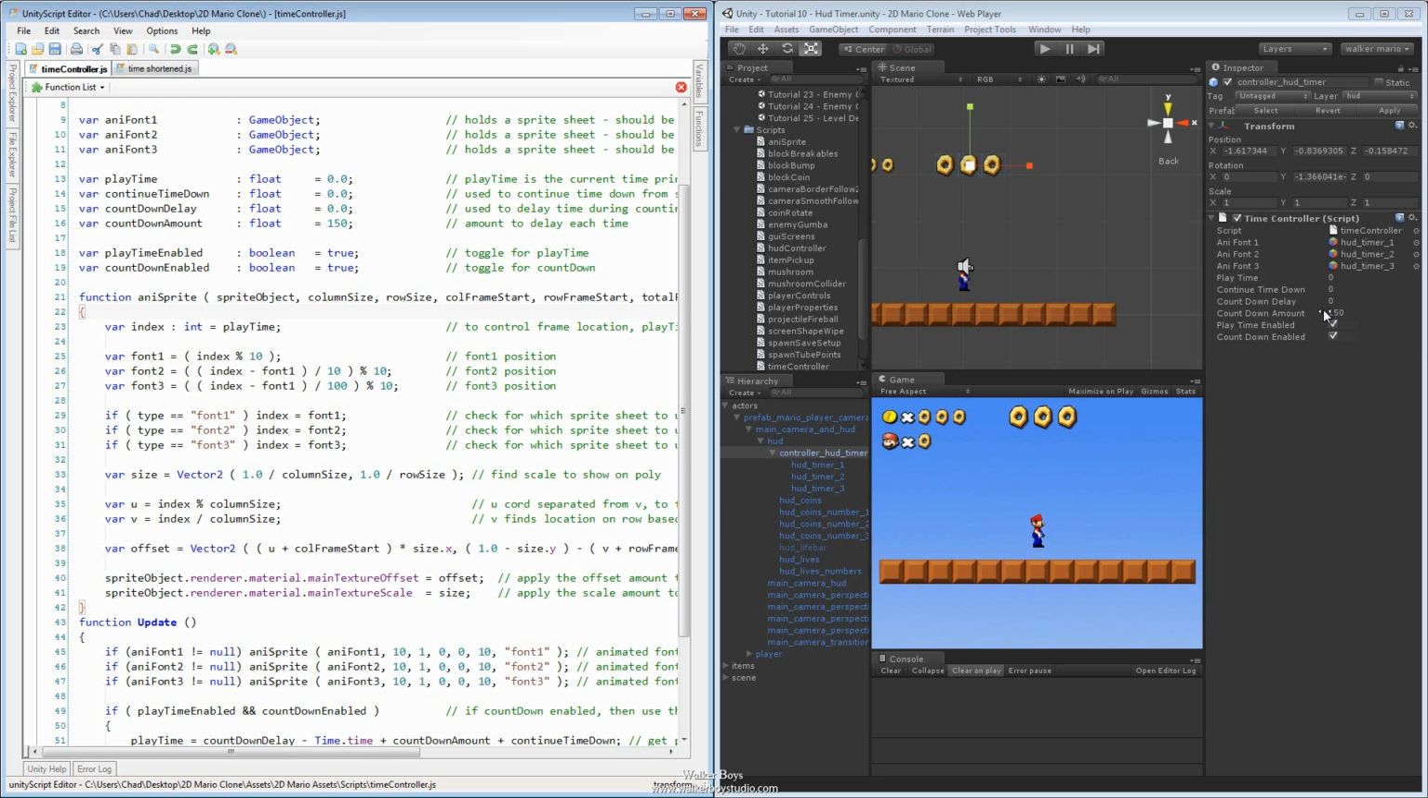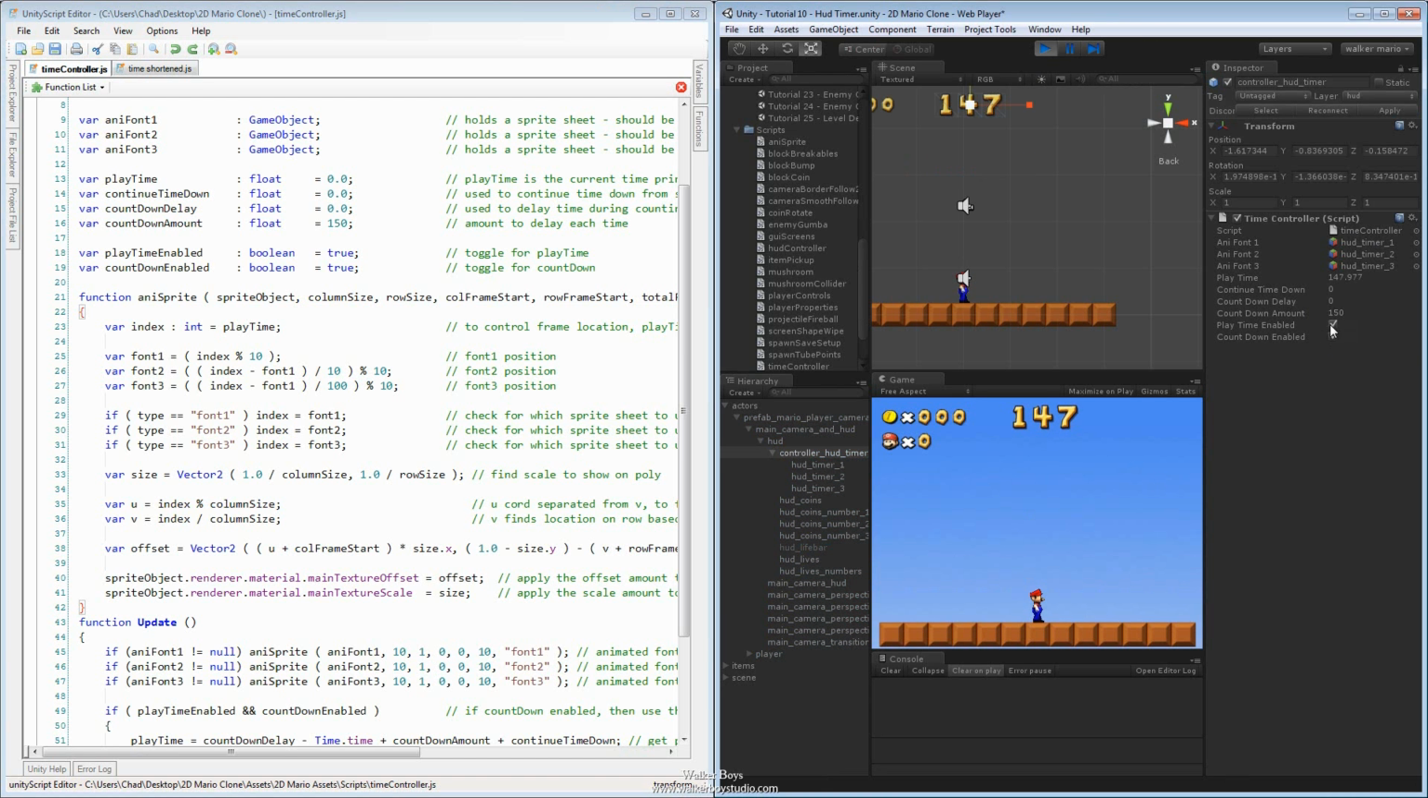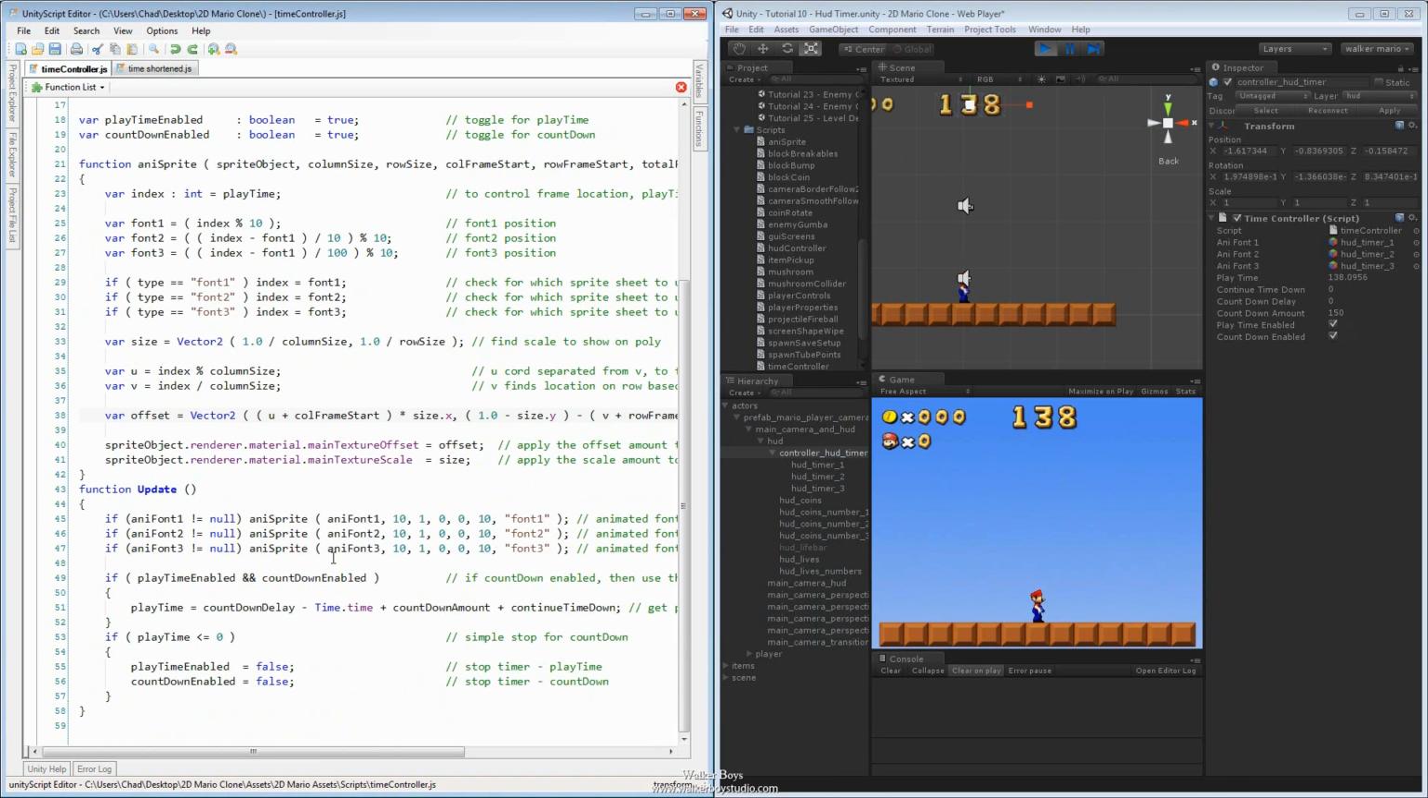So this is going to be counting down from 150. When I come over here to play, by default, since both of these are checked, it'll automatically start in at 150 and then start counting down from there. And if it were to get all the way down to 0, based on the check in the update, it'll get down to 0 and just turn both of those off. Alright, so that's going to be the system for our countdown.